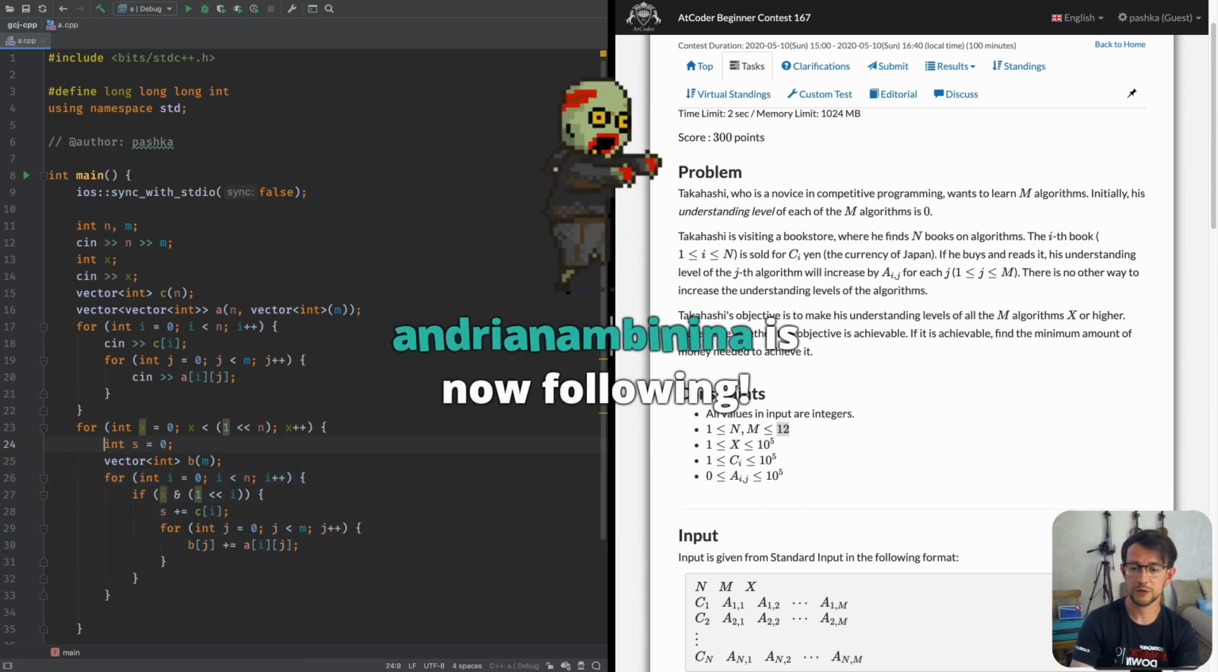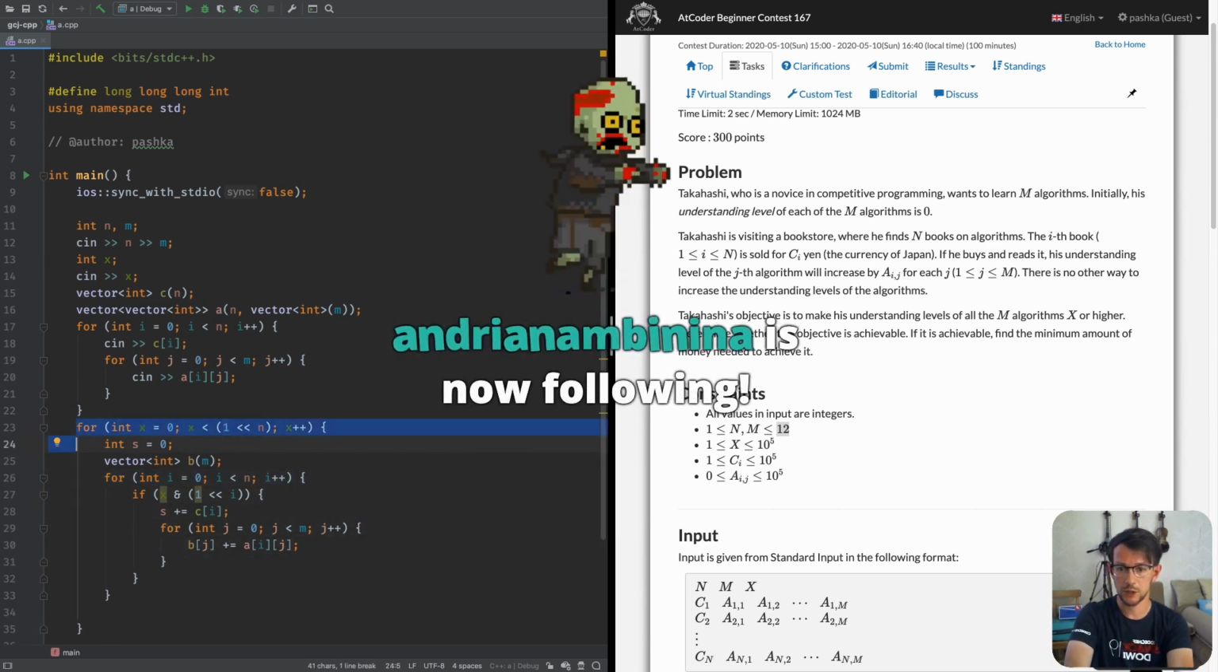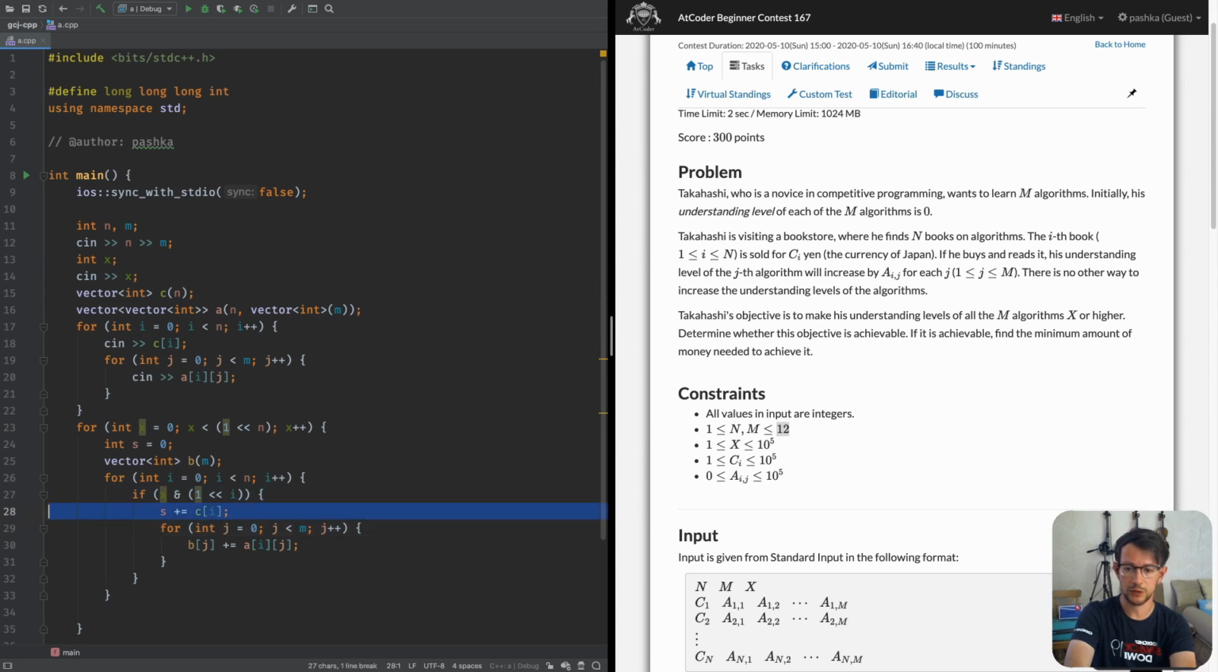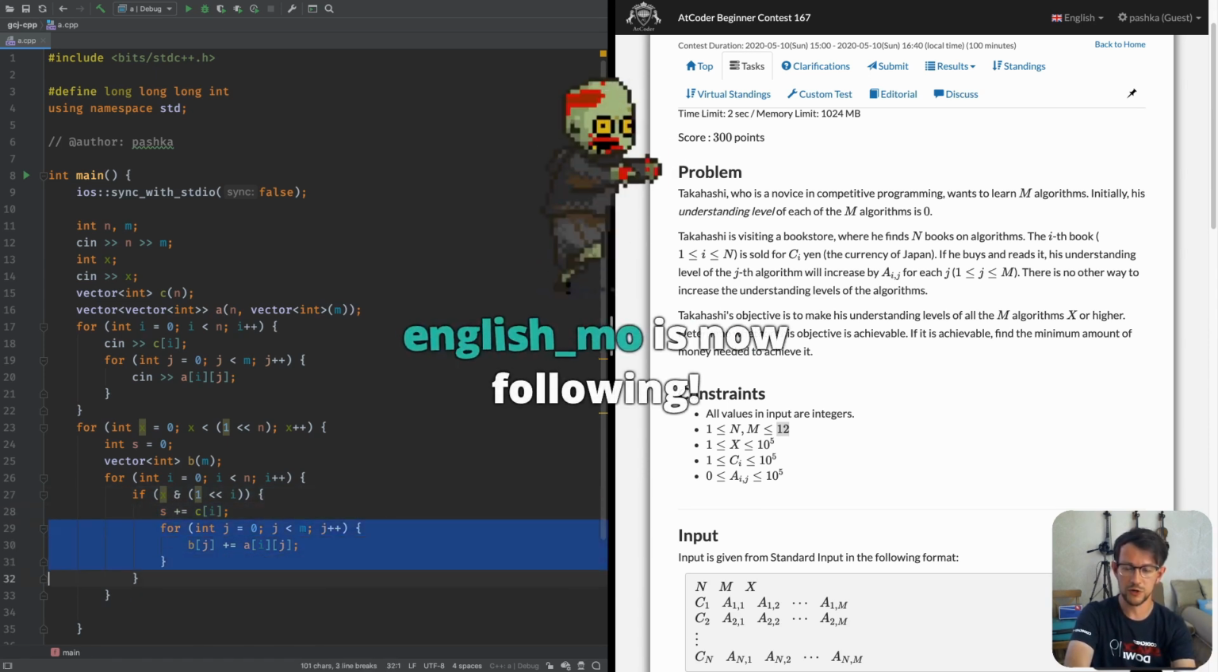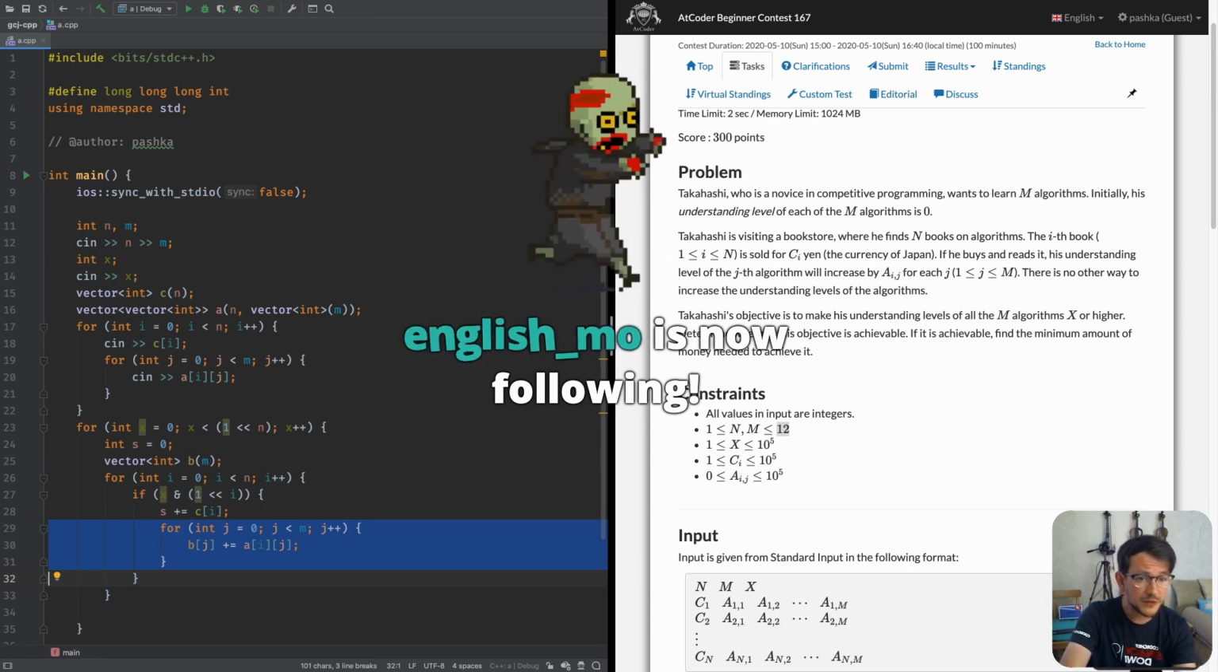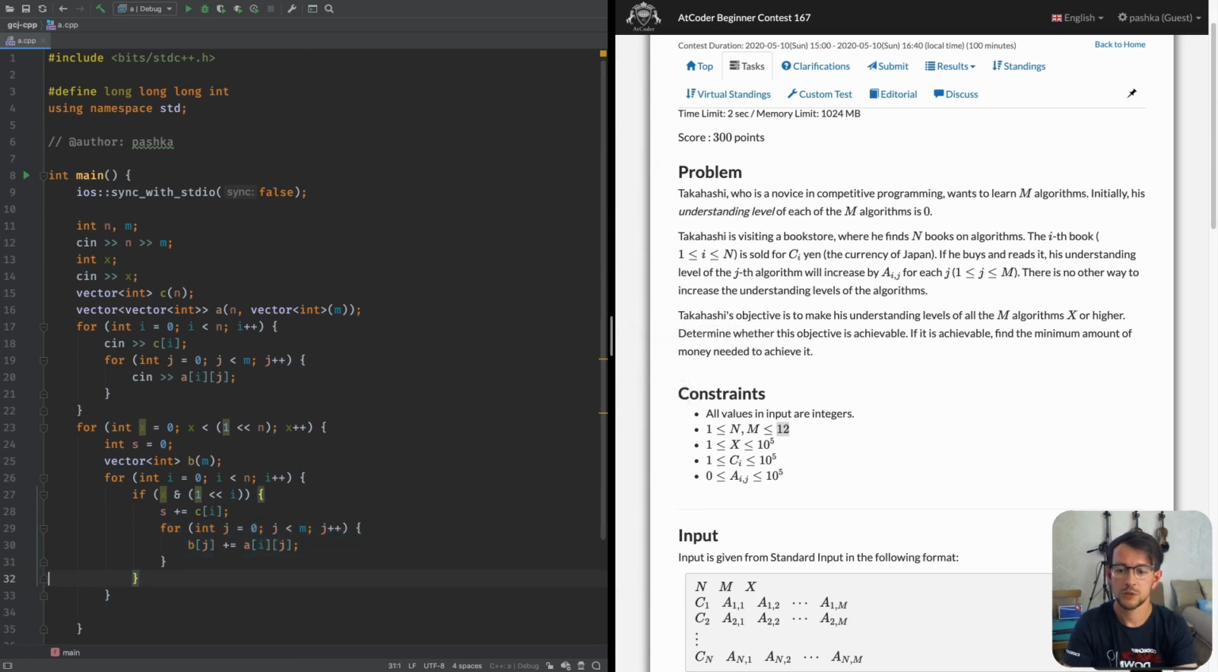So again, we just iterate over all possible subsets. For each subset, iterate over all books. If this book is in our subset, we increase the sum by the cost of this book and increase the understanding level of each algorithm by this value. So in the end, we know the understanding level for each algorithm. Now we just check that everything is good.